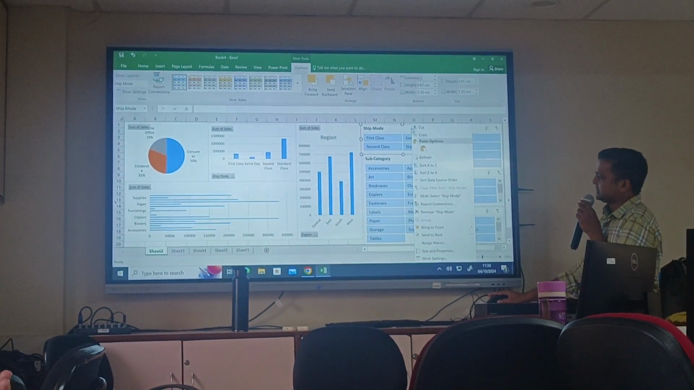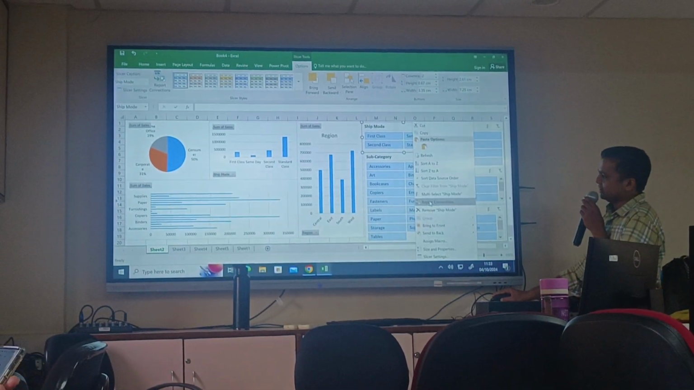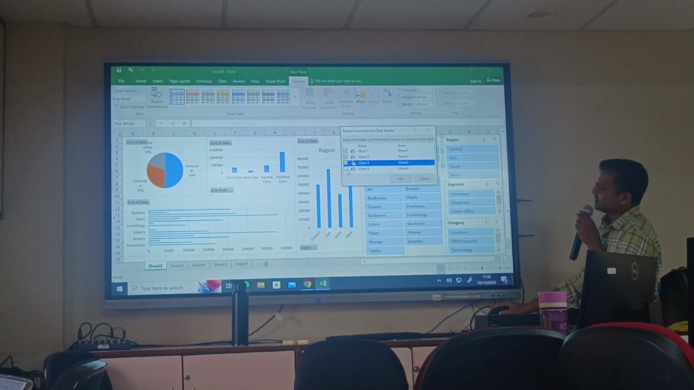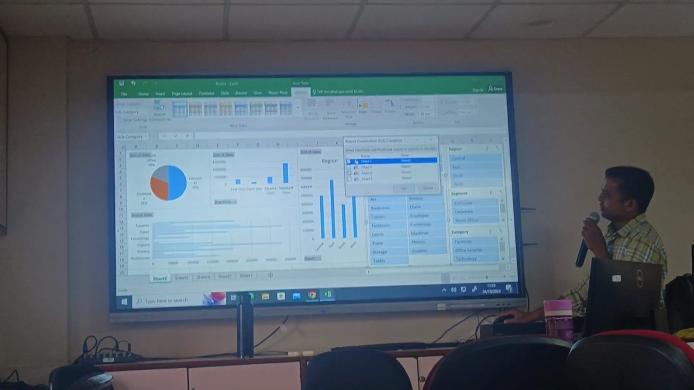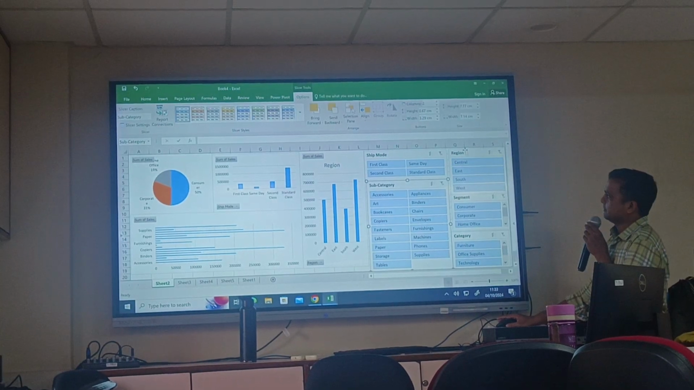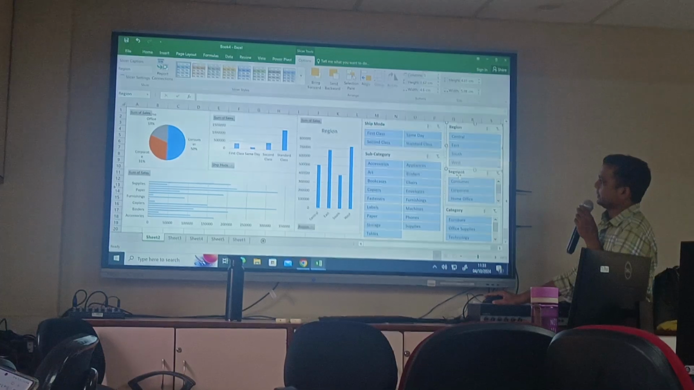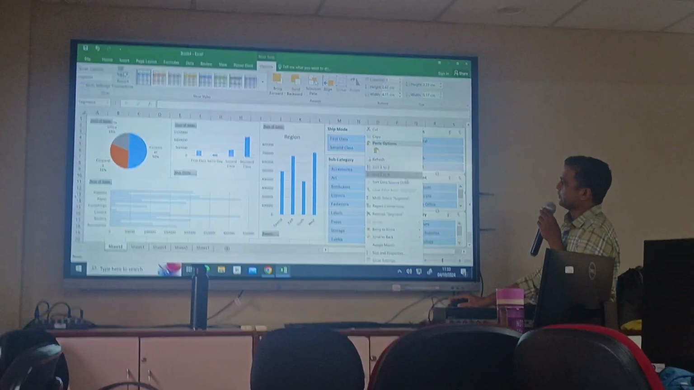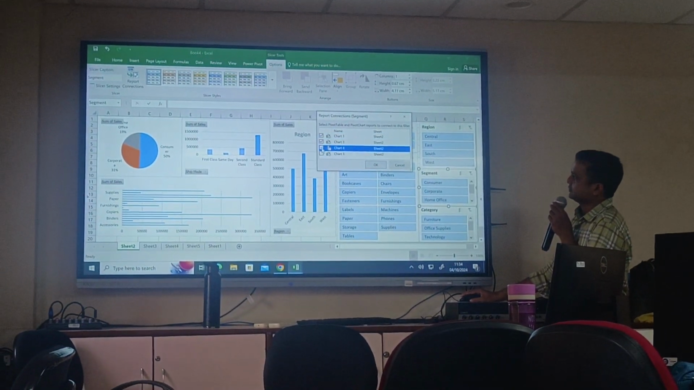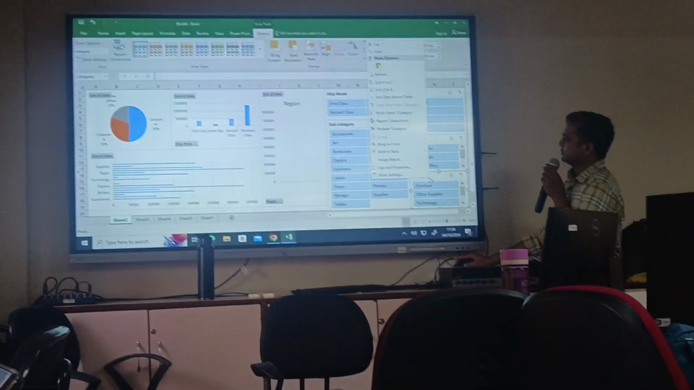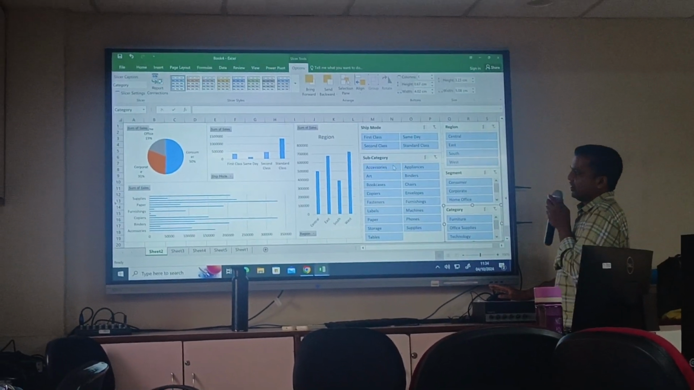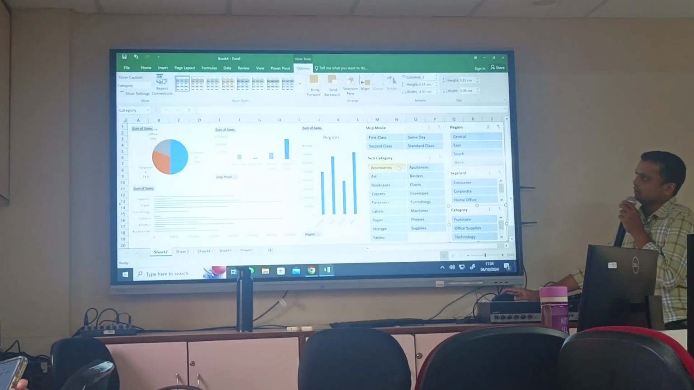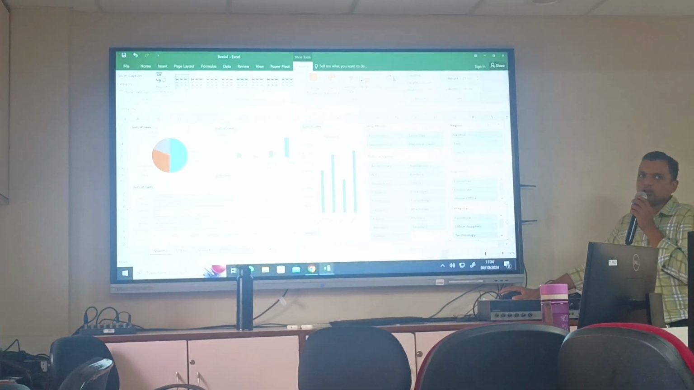So click on the slicer and click on report connections. Click on all the charts you want to connect. Done.